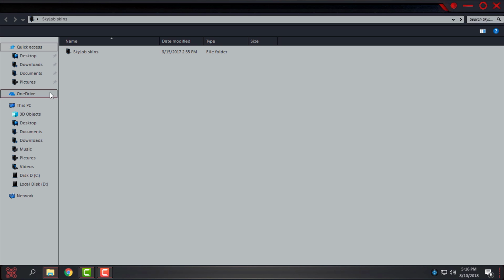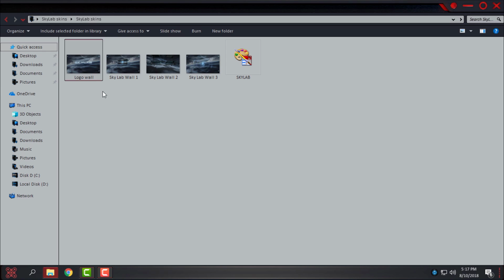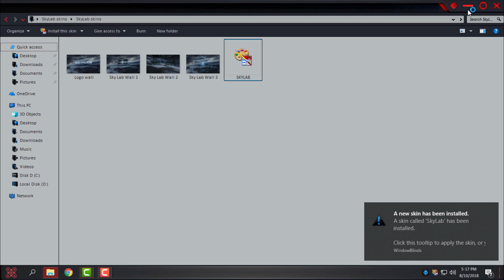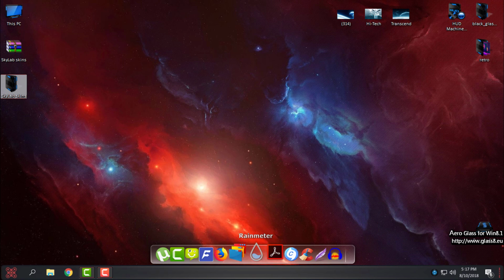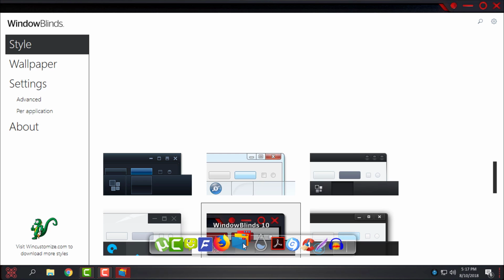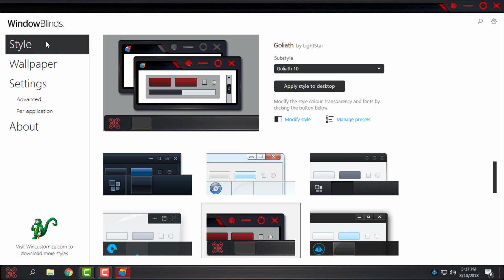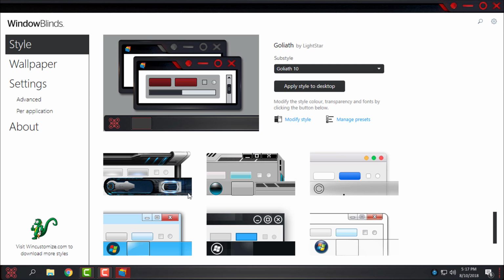Okay, here is the SkyLab skins. We have some wallpapers and we have the SkyLab skin. Double click. And it says a new skin has been installed. I will go to WindowBlinds. And here you have a style menu. And from here you choose the custom styles and themes.